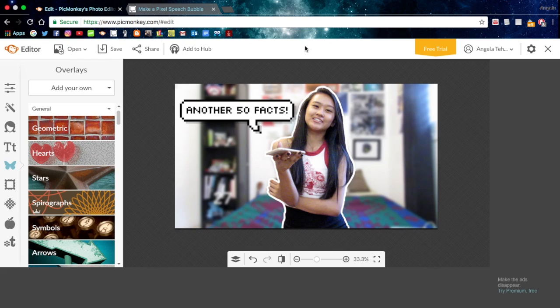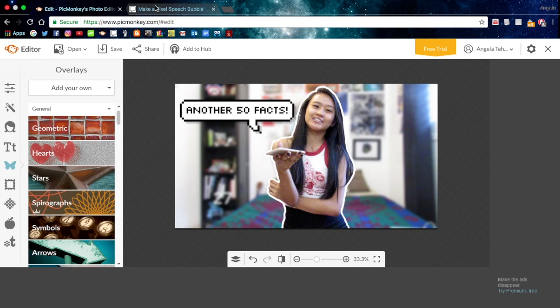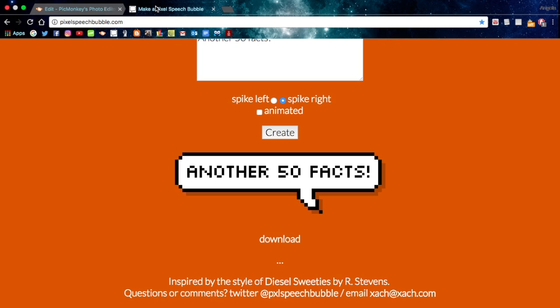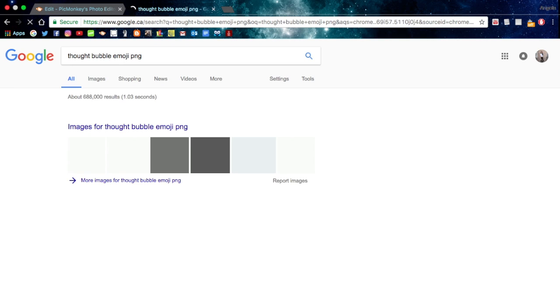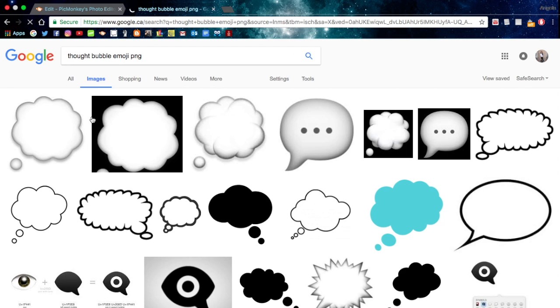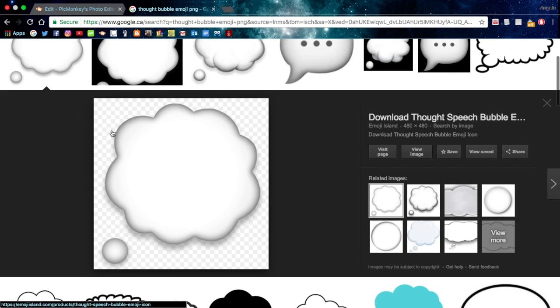And then to make it more like nicer, I usually just search up a emoji. So since this is like 50 facts or like stuff, I'll do a thought bubble, and I usually do PNG, so it's a transparent, so I don't have to like remove the background or anything. So I just go on images, and then I find a good one. So this one is transparent because there's a checkered background in the back.